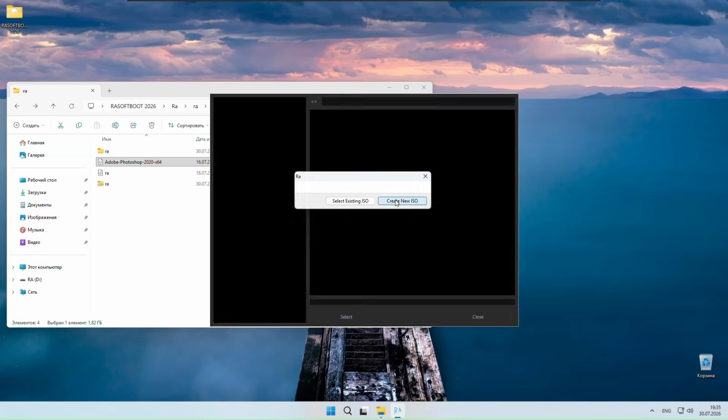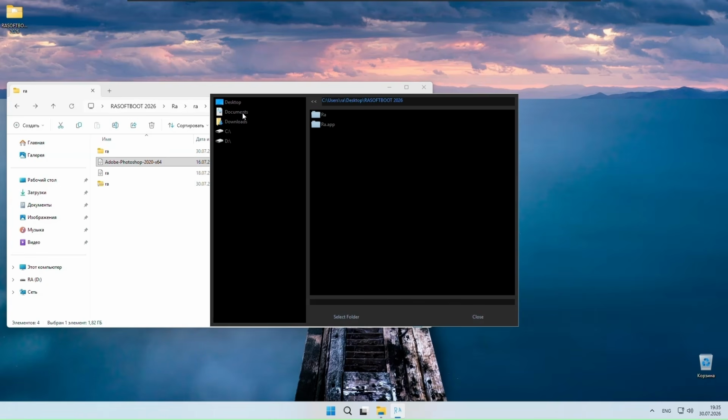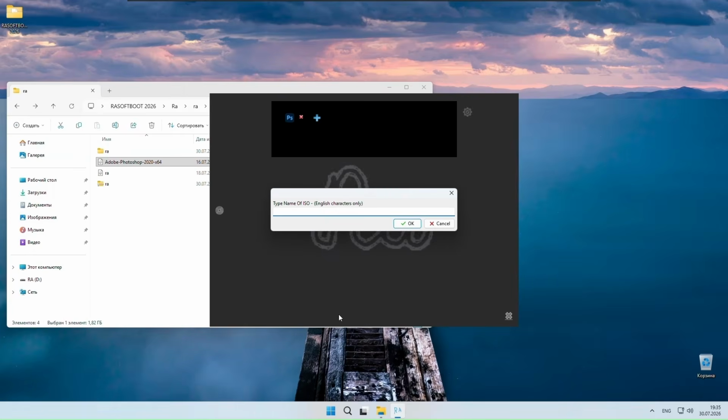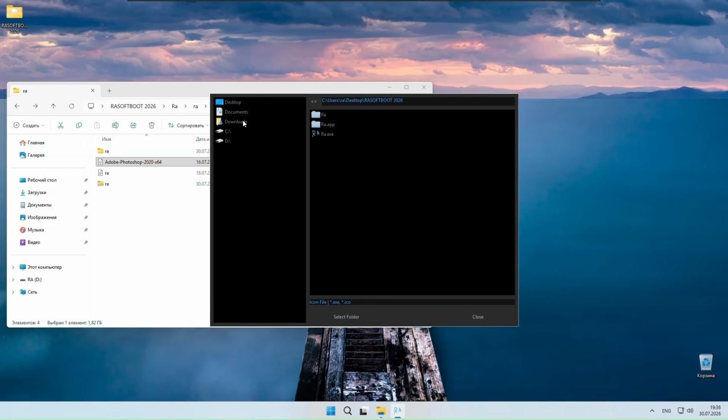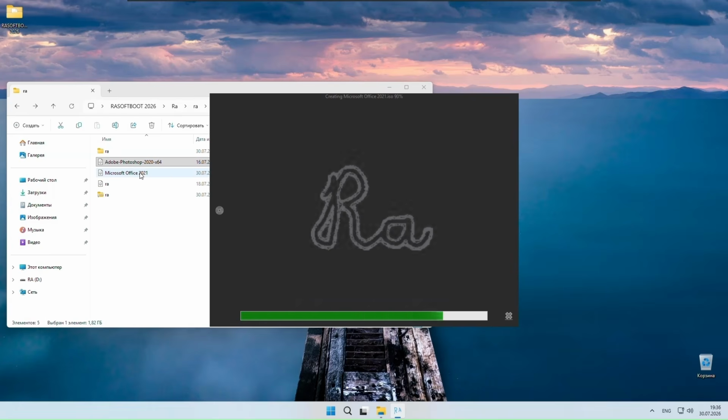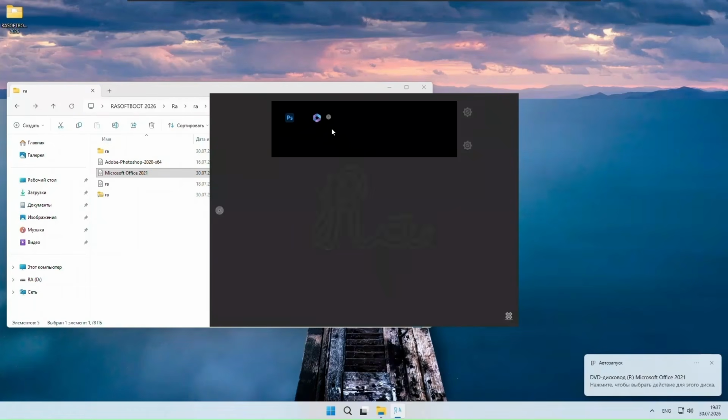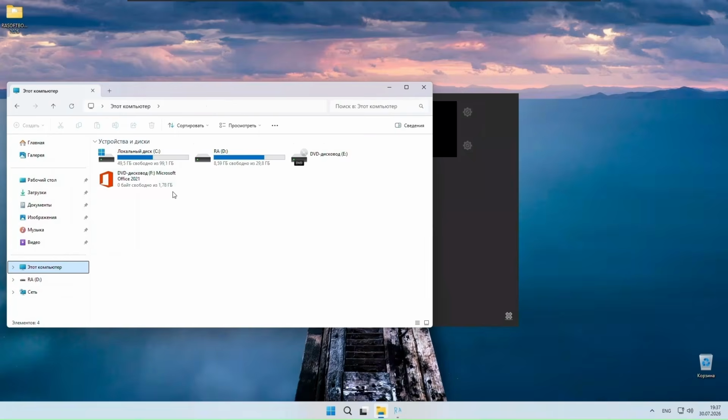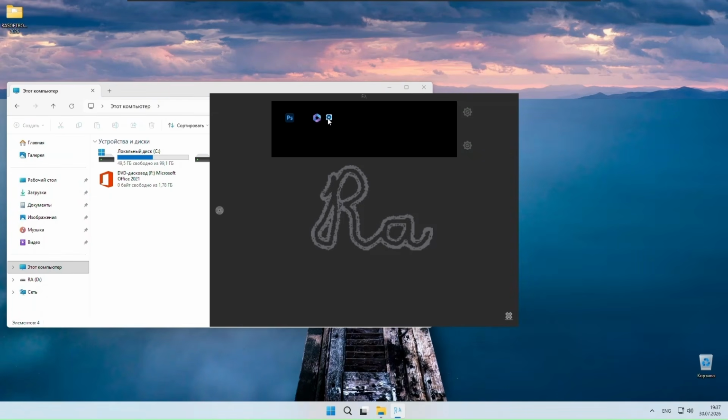Now let's create a new ISO image. Select the software folder. Enter the software name. Select the installer icon. Select the auto-run file. The ISO file has been successfully created, and the software is now displayed inside the RA menu. After installation, you can unmount the image.